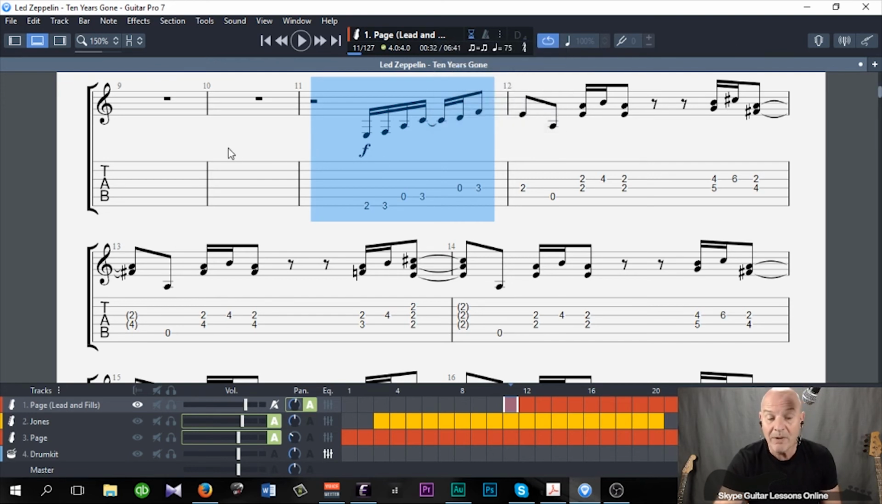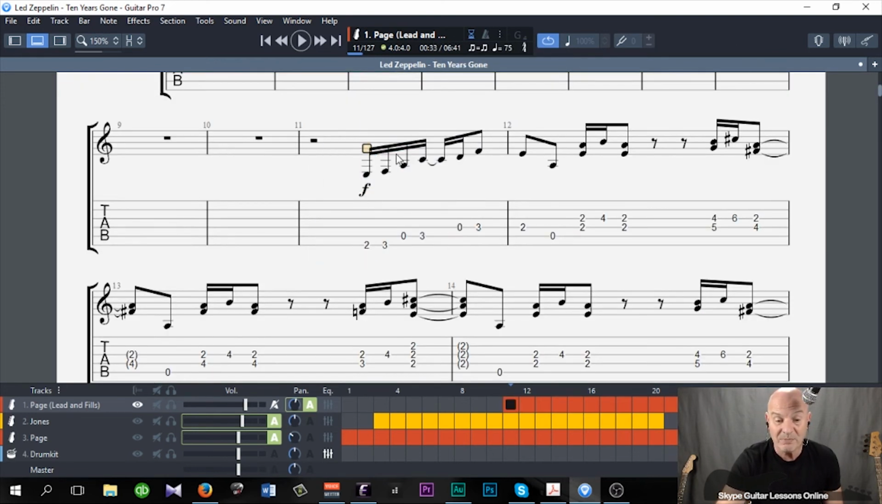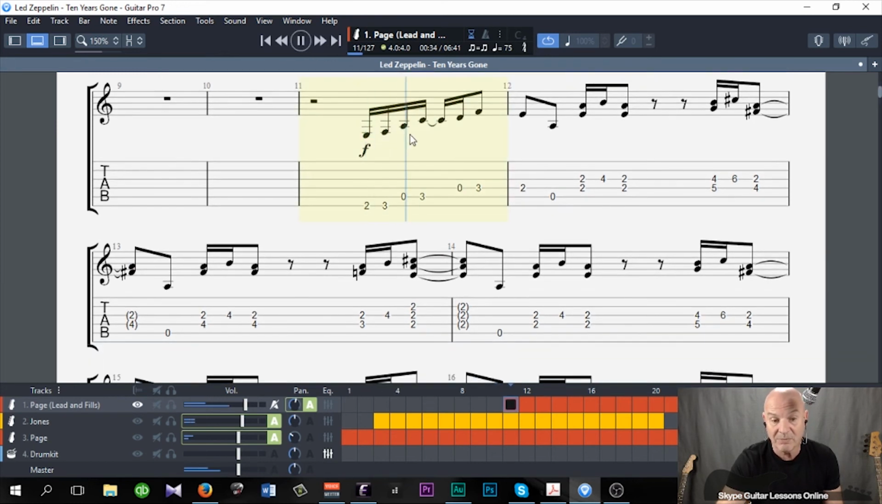Now, I've just done 1 bar. I could select just part of it. Remember what I said, it doesn't have to be the entire bar. I could just take that part here, and it's just going to play it.